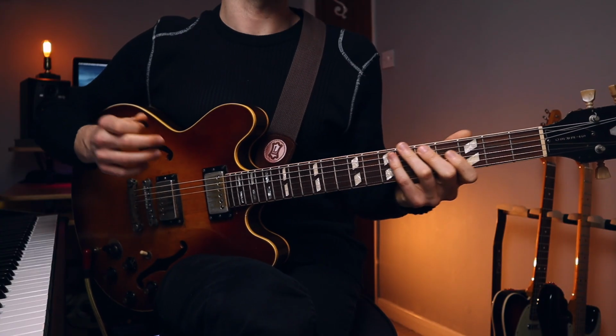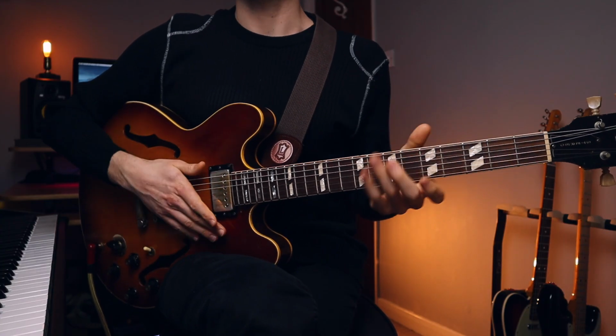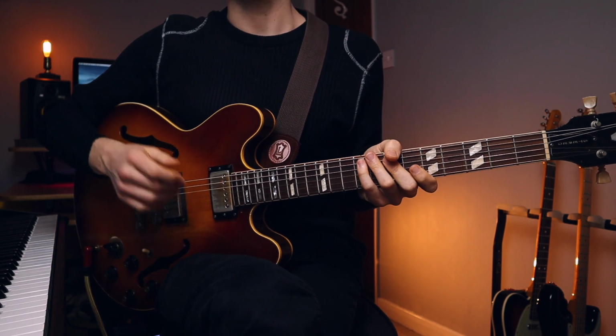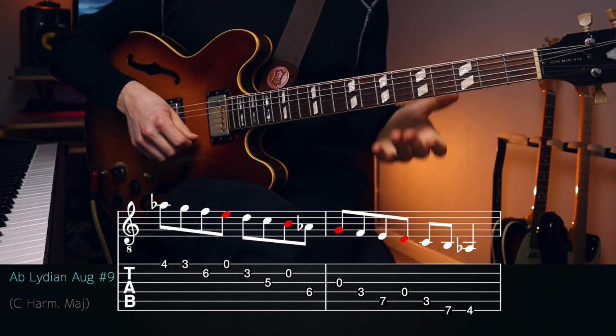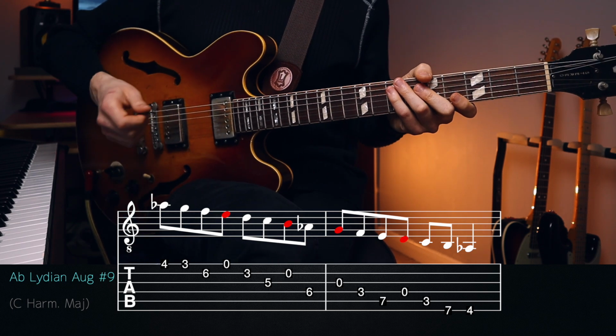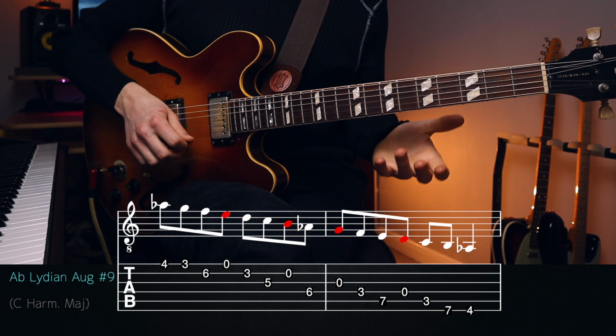Okay, almost there. So for the A flat root, this one has some really interesting options which we can use. However, it doesn't actually have any of the best options where it uses all of the open strings. The first one which I thought worked really nicely was A flat Lydian augmented sharp 9. This is a mode from C harmonic major.